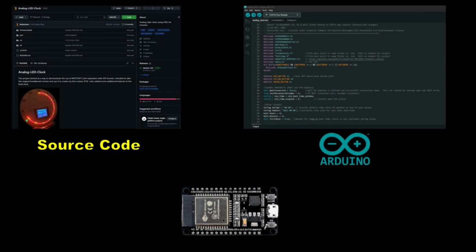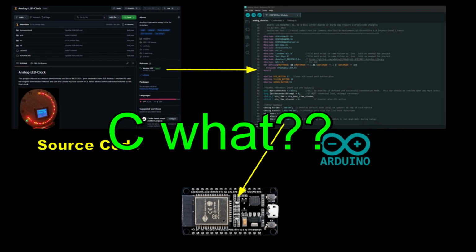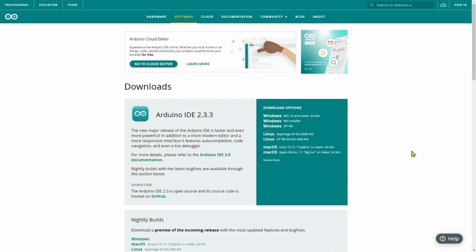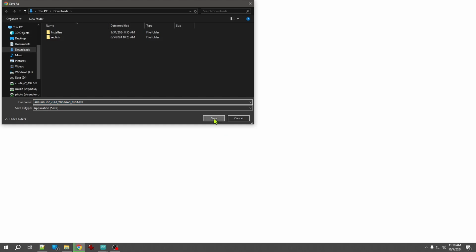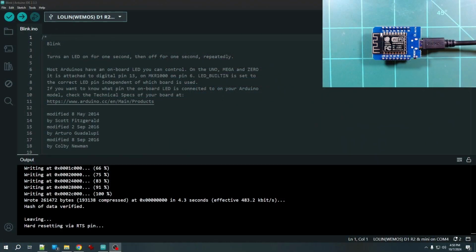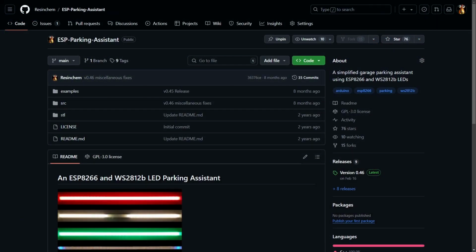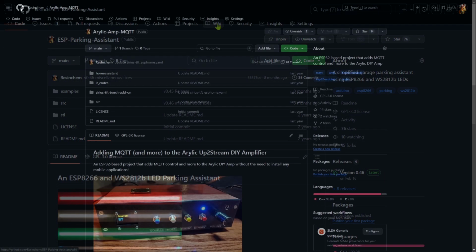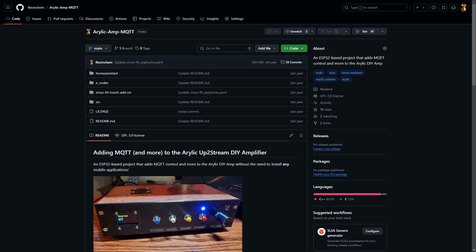Need to use the Arduino IDE to modify or install an application or firmware on your ESP board, but don't have any experience with writing or compiling code? Today I'll guide you step by step through the process of installing the Arduino IDE and setting it up to work with your ESP microcontroller. Even if you've never programmed before, don't worry, I'll keep things simple and easy to follow with real-world examples for both the ESP32 and ESP8266.